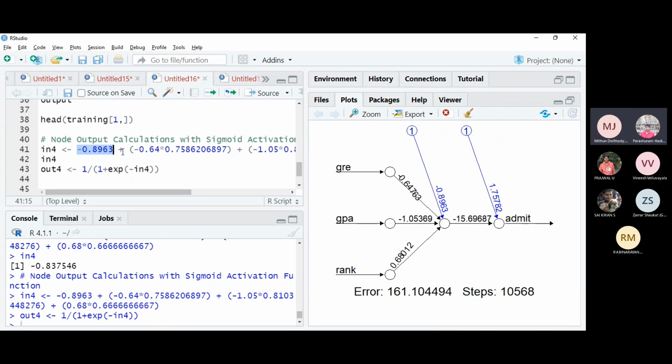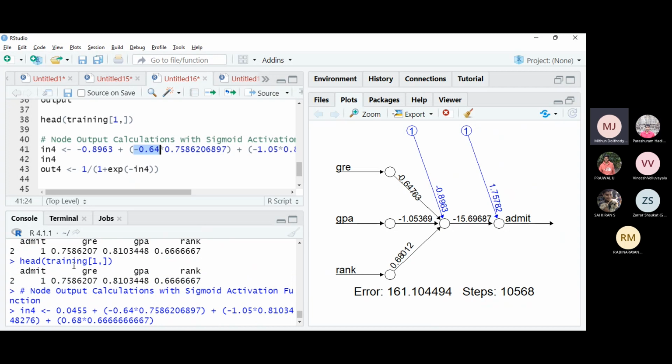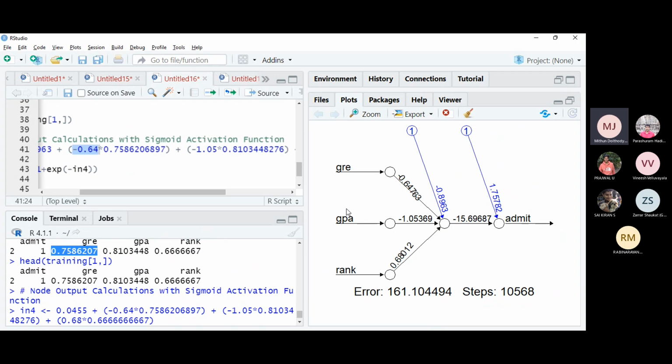Okay, I'm putting a plus sign, opening a parenthesis here. Minus 0.64 times GRE. Minus 0.64 is the weight. What is the GRE value for the first guy? If you see here, the GRE value for the first guy is 0.7586207, which is what I've written here. I put a plus sign here, and then I am pulling out the weight for the second person, minus 1.05, multiplied by the coefficient of GPA, which is 0.81, which is what I have written here. Is this clear?